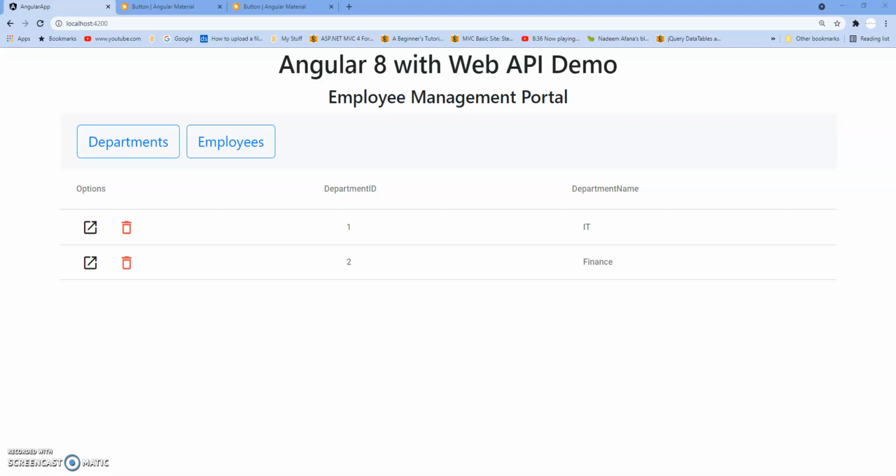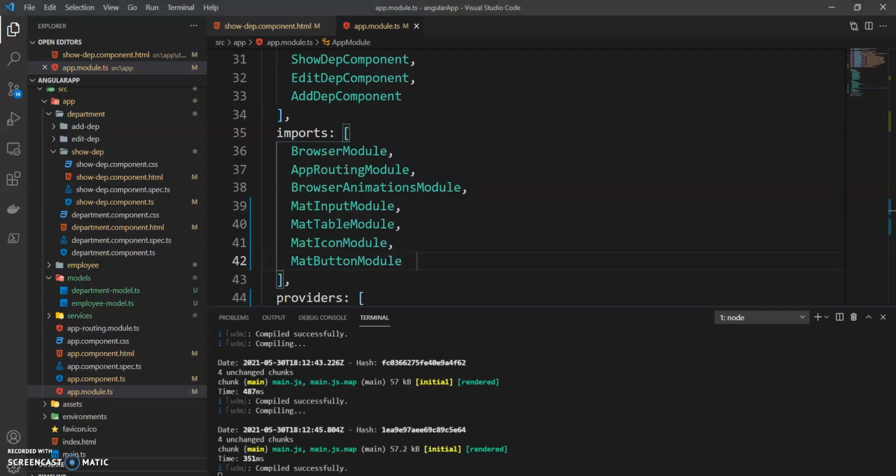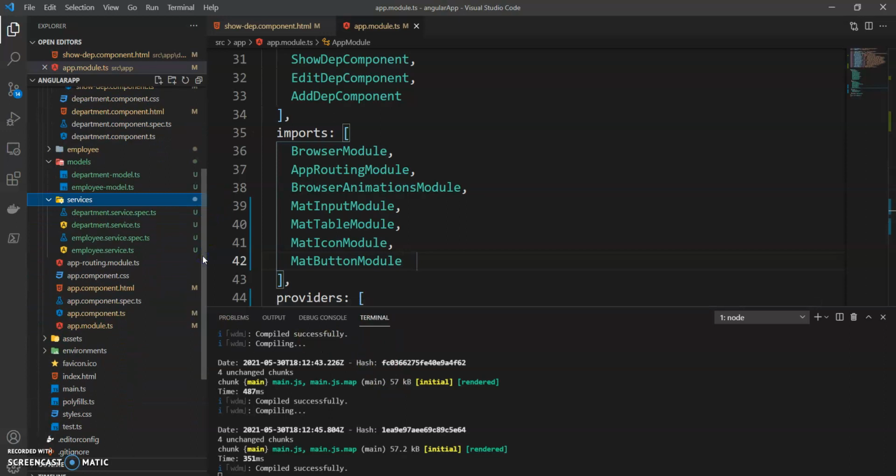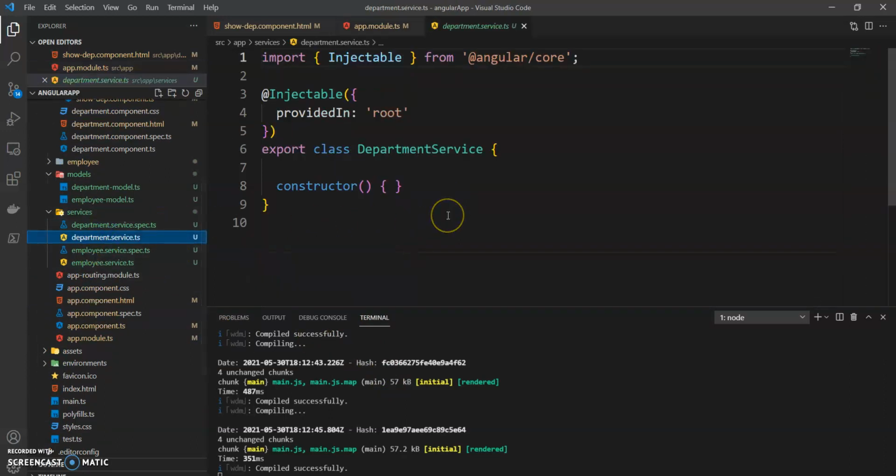Now we'll focus on consuming the get method. Let's come back to our application code, and here we have to go back to our department service. If you remember, we have created two services, one for employee and one for department. At the time of creating the service, we said that the service is the one wherein we are going to write the logic to consume our APIs. So here we'll start writing the logic for our API.